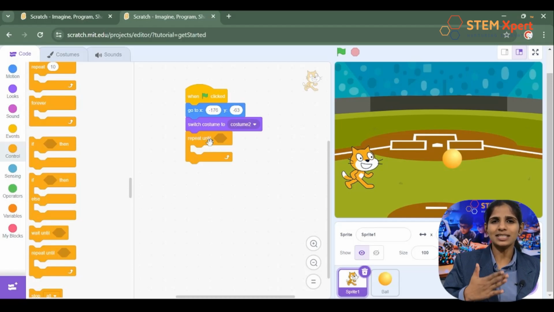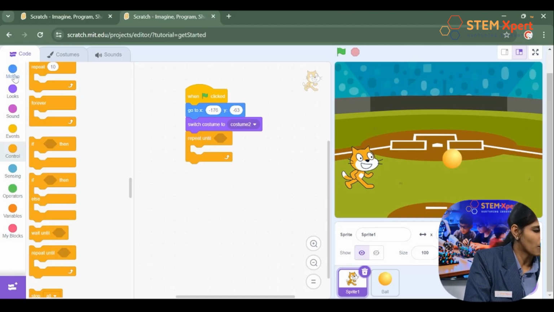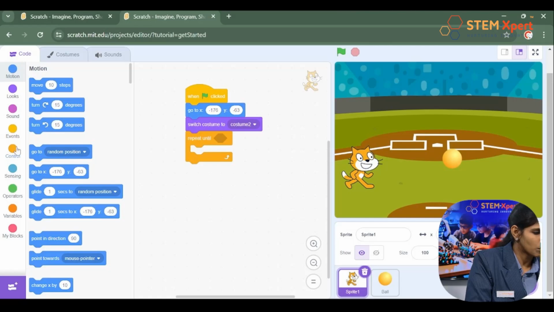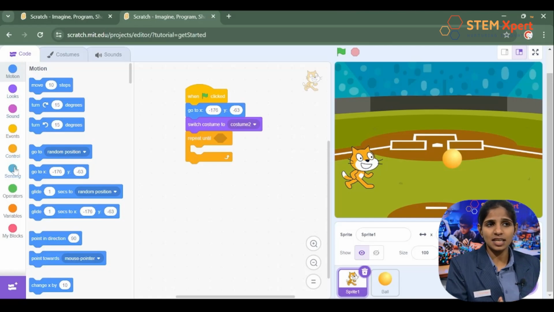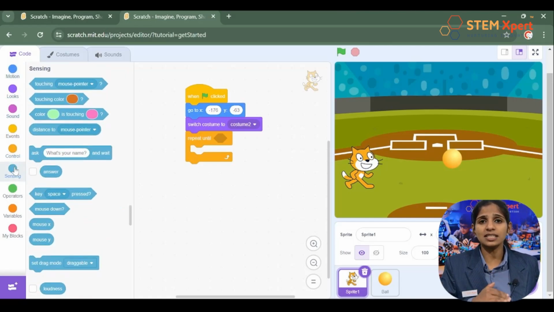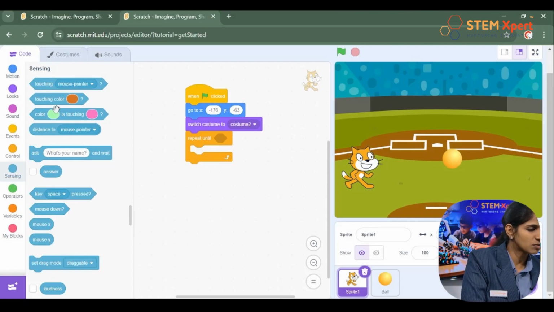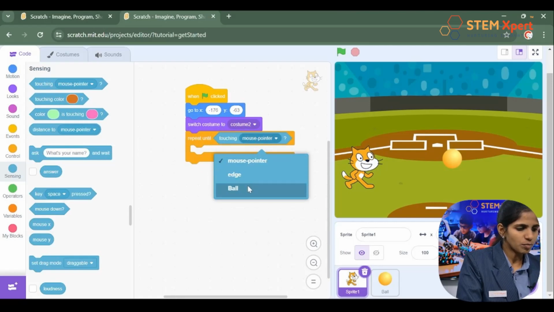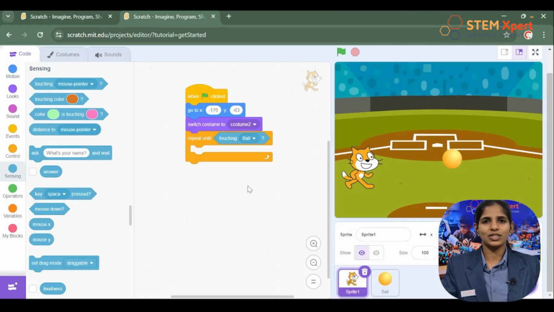Yes. So this action will be repeated again and again until a specific condition is met. Okay. What is that condition? Yes. Touching the ball, right? Yes. So please go to the sensing block, because it is this sensing block which is detecting things, and choose from there touching ball. Okay. So change that to ball. I did it. What about you? Have you done it?